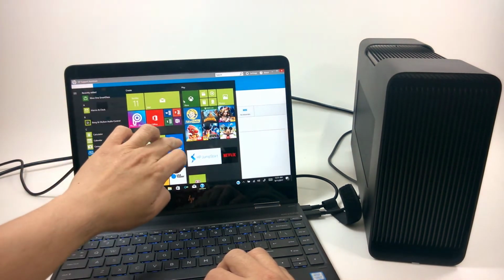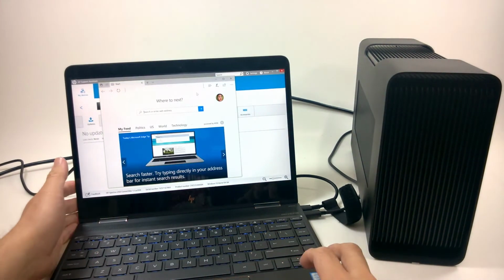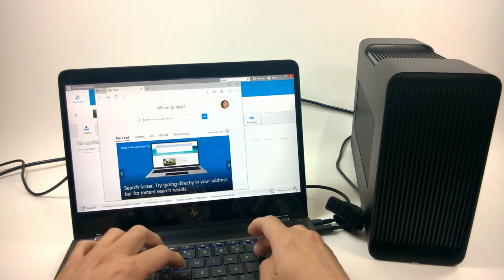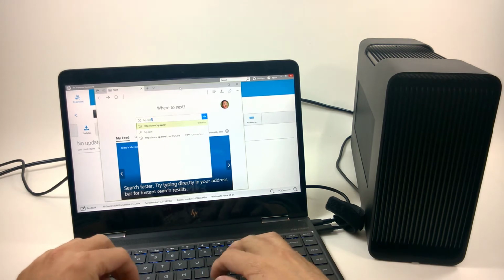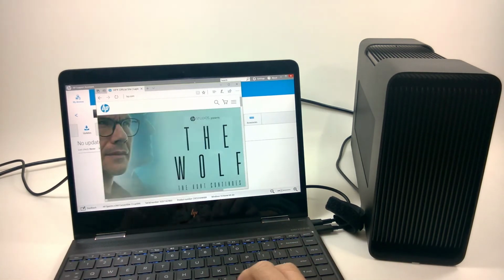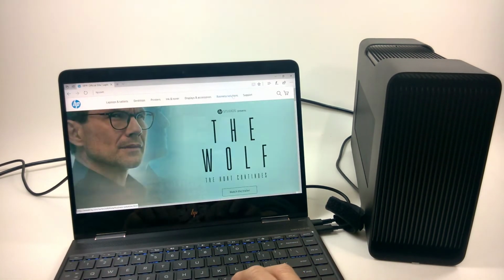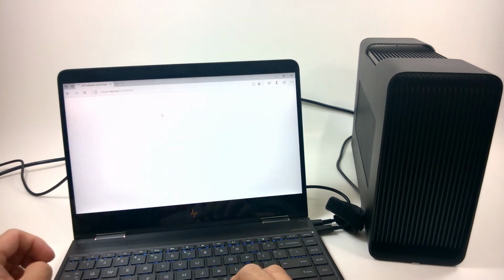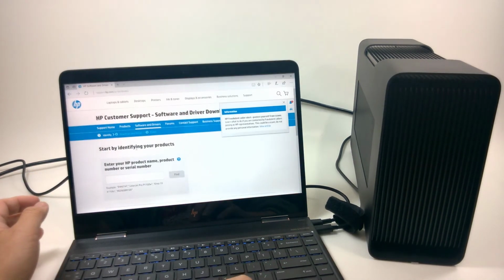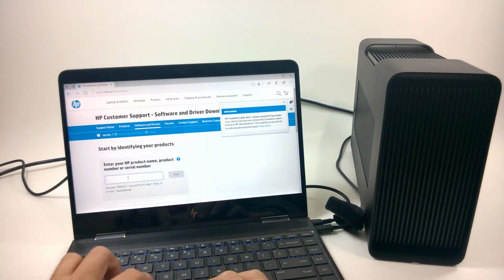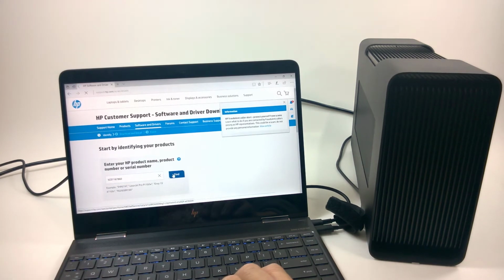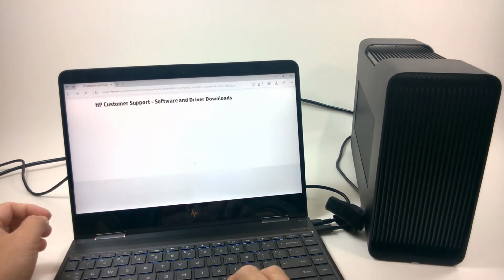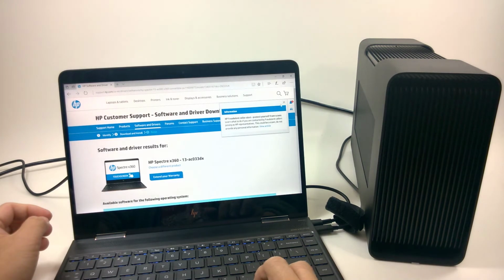Since I reset the system, I'll just use Microsoft Edge for the purposes here, and go to the HP website, HP.com. Once you get there, go to the support section and then the software and drivers section. There you can paste your serial number into the spot right here and click find, and it will find drivers that support your device.